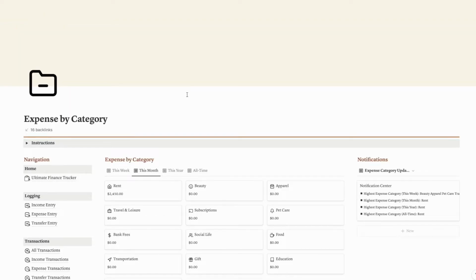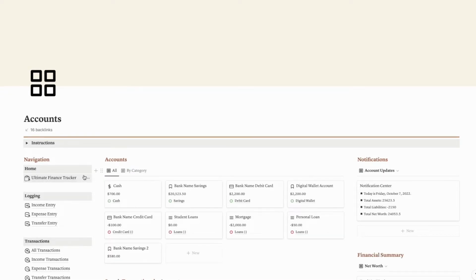And these are all automatically calculated as you add in more income transactions. The same goes for expense by category. So it just shows you your biggest expenses, and you can also see the notification center for a summary of your biggest expense categories. Next is the accounts page.